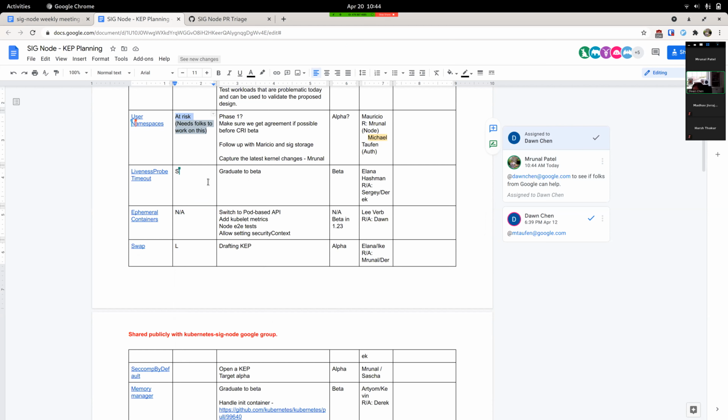So Ilana, the liveness probe timeout. I would not rate that higher than medium, but I'm planning on getting it done. Okay, and the sizing would be? That's small. Okay, great.